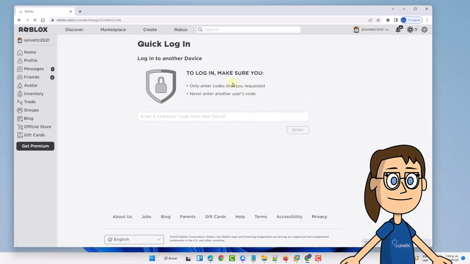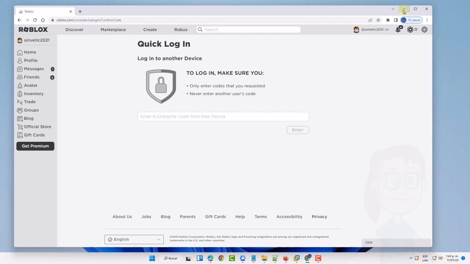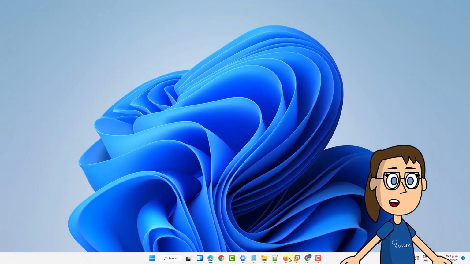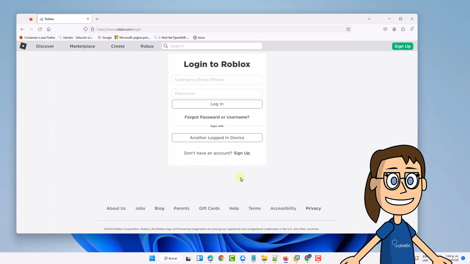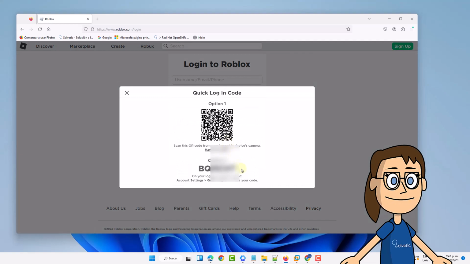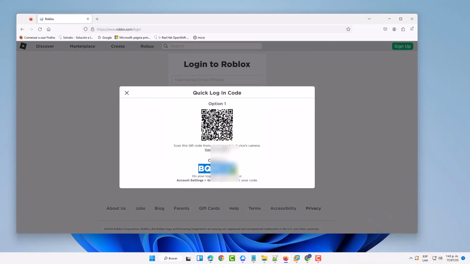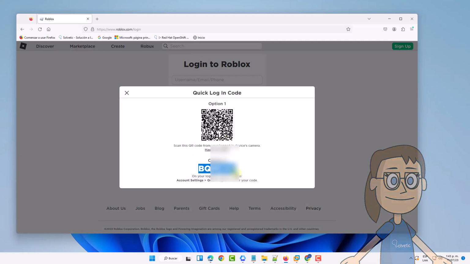Then you can see a field where you must enter the code that will be requested and that we can get, as we will see below. To do this, from another device or another browser, you will go to the Roblox login page. There you will click on the Another Logged In Device button or the Quick Login if available. Now copy the code that appears.